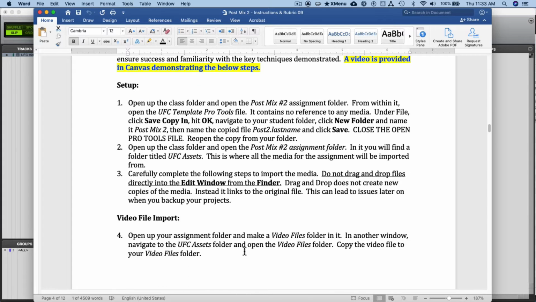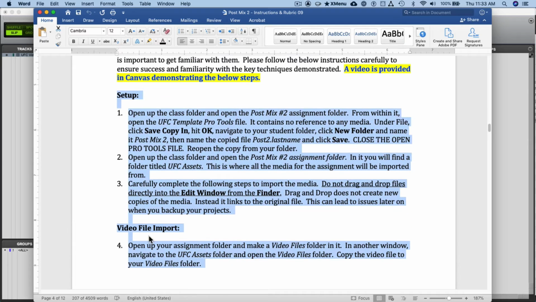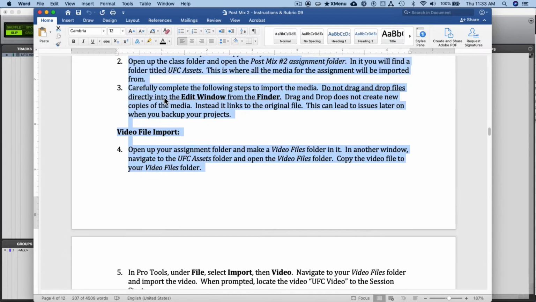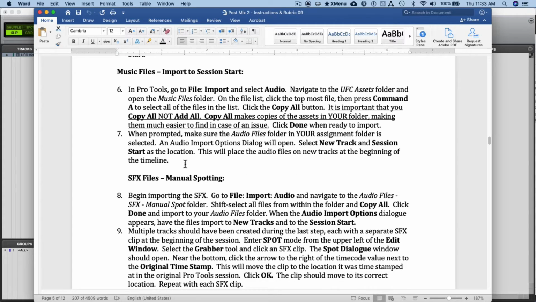We have just made it through these first two major objectives already and set up a file import. So please follow along. These instructions are very clear, and I would read them. I would definitely read them. But anyway, we're on to music files, import to session start.